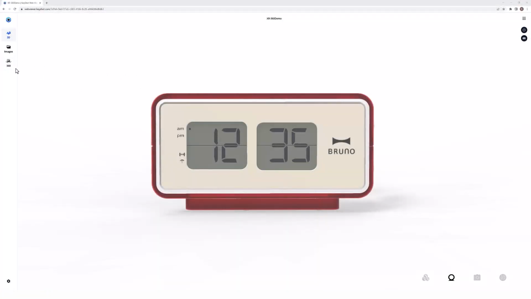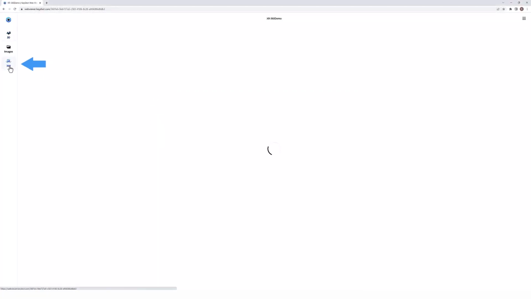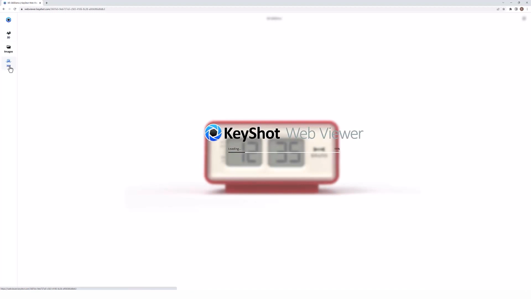With the link selected and the web viewer open, you can navigate to the 360 tab along the left. After loading, you'll be able to interact with the 360 animation the same way you would any other XR output.